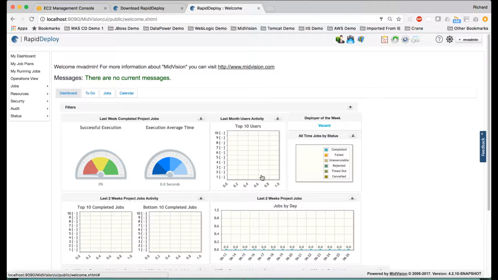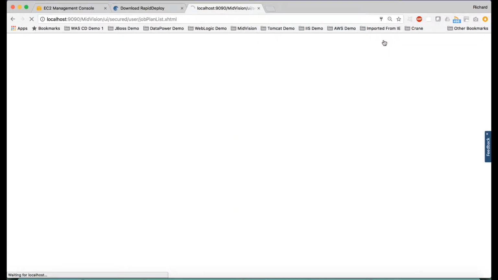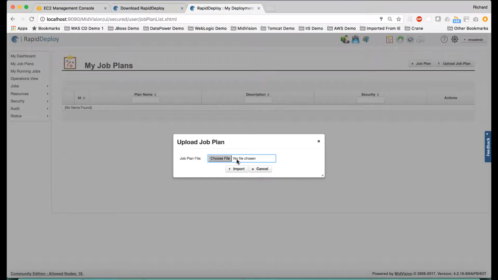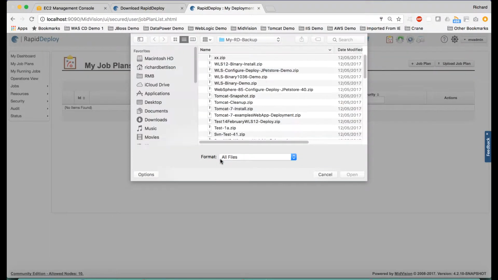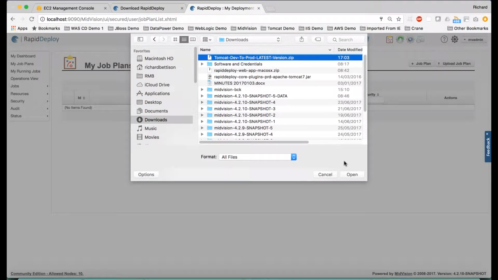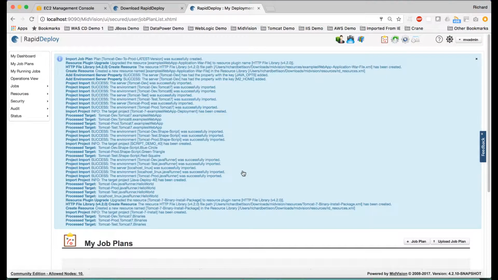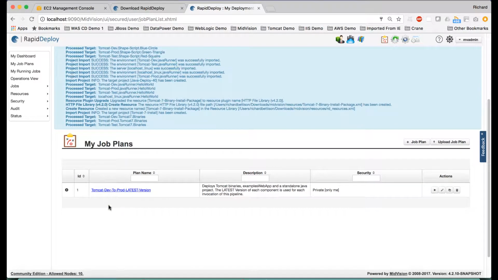So the first thing I'm going to do is go on to job plans, and I'm going to upload a job plan that I created previously with everything we need in it to demonstrate some of the features we showed in the initial tutorial. So I'm going to choose a file, and here it is. I'm going to import that zip file. We can see there that's successfully imported. We now have the job plan here.